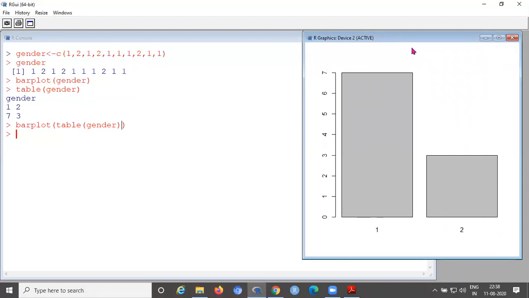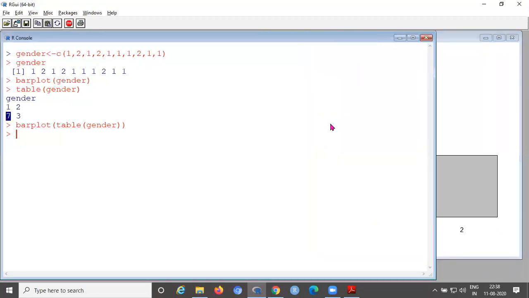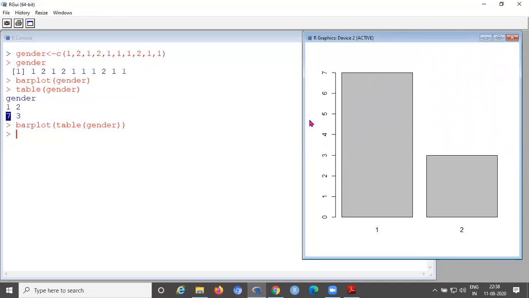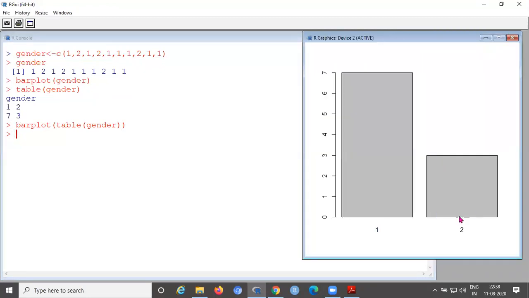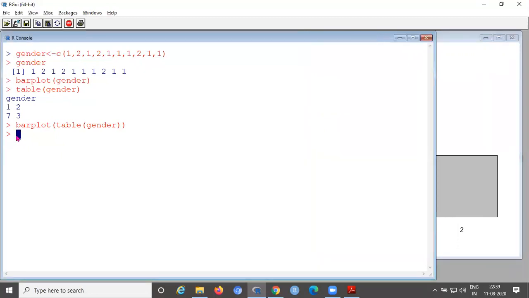For the male category, the total number of observations here is 7, as you can see in the table. So the bar is created up to that 7. Then for category 2 we have 3 observations, so the value matches 3 on the y-axis. Like that it will be created.